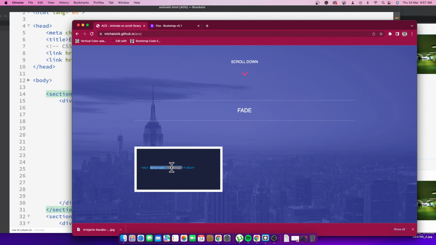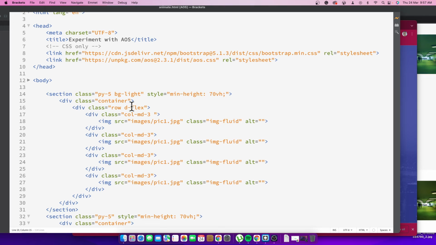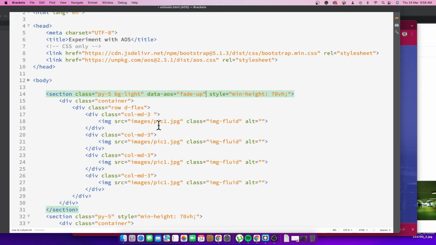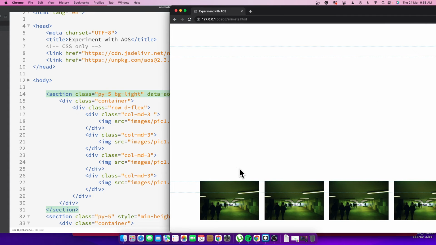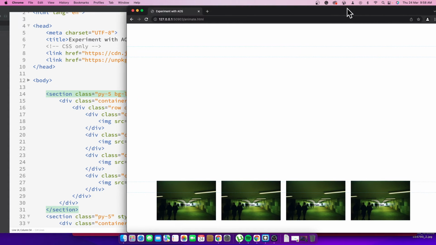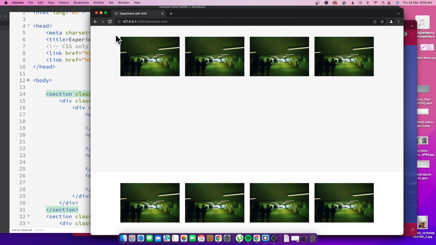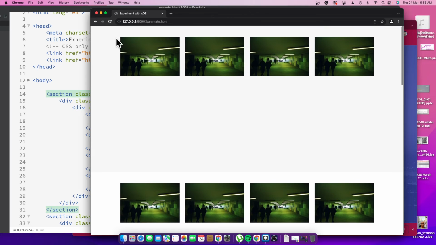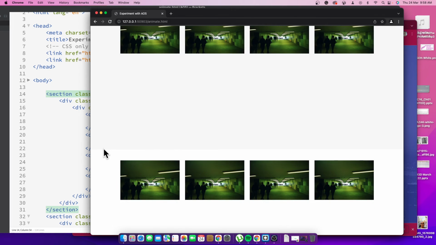Okay, so I'm going to copy as a data AOS fade up, and then after that I'm just going to put it somewhere inside of the section. It depends on where you put it. So let's say if I put it here, all right, now let's have a look. You will see that as you scroll, it would actually animate in such a way. But what happened is it will animate the whole entire thing together with the section. Probably this is not really the best location for you to put it in.